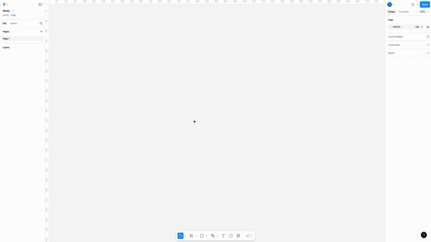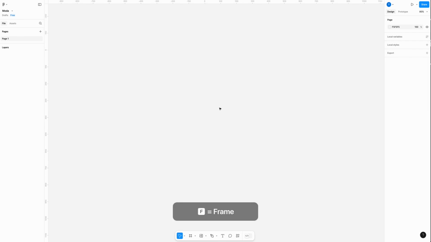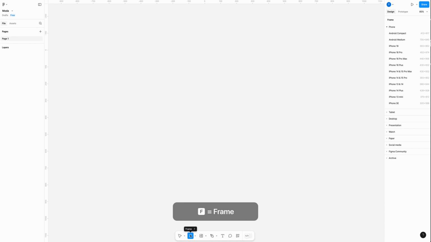Now we need a frame, which is essentially the container for our design. Other design tools might call this an artboard, but in Figma, it's a frame. Press the F key on your keyboard or select the frame tool from the toolbar.